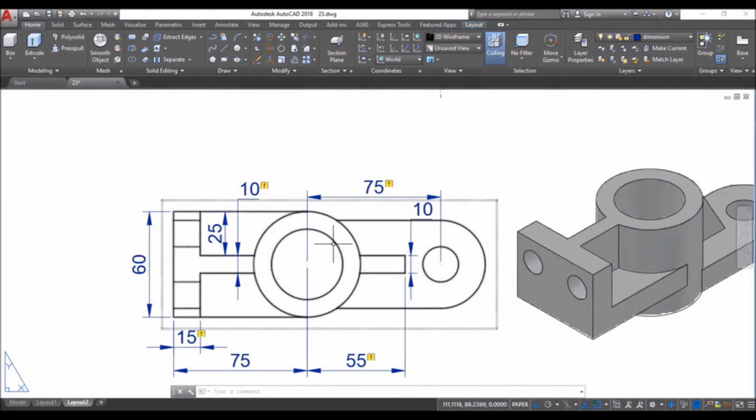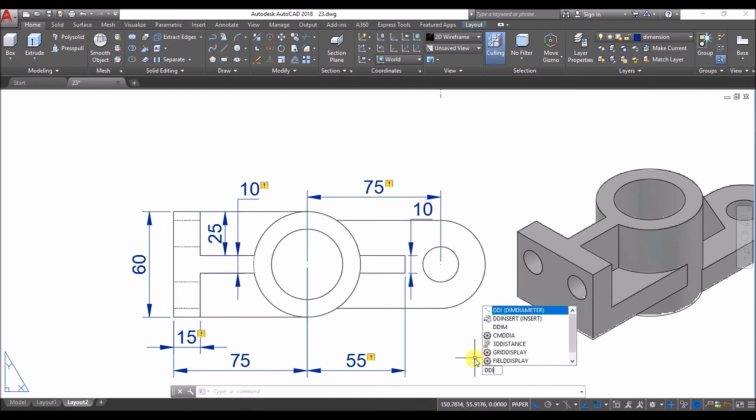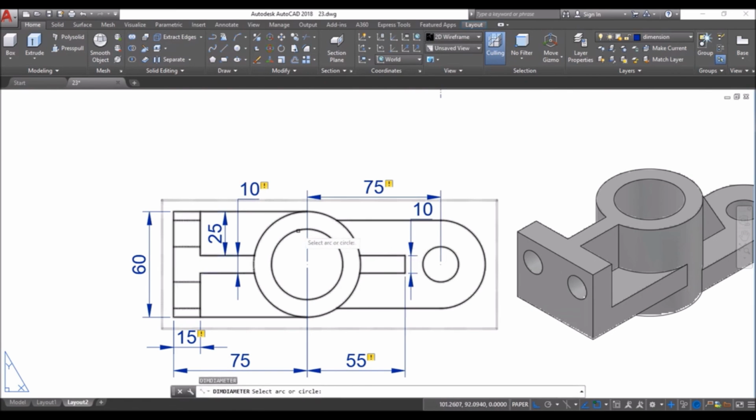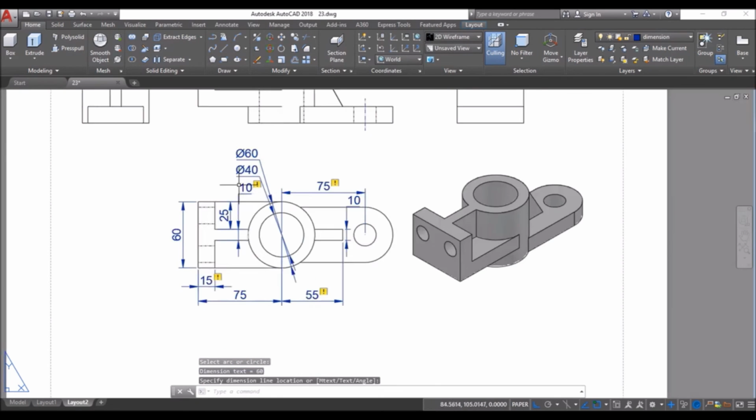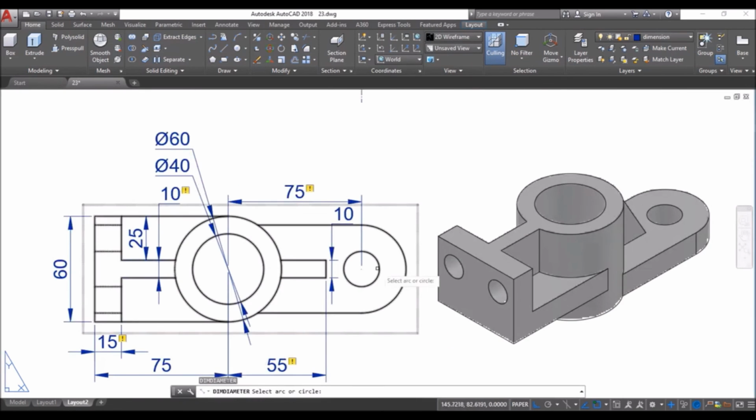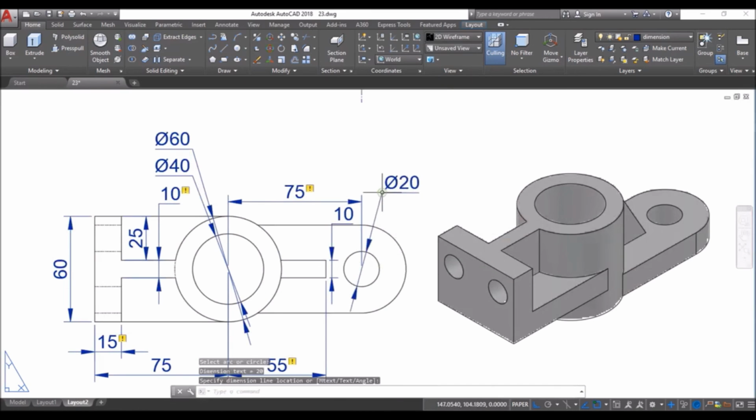Now for adding the dimensions of the circles, type DDI and press enter. Select the circle and then click in this side to place the dimension over here. Then repeat dimension diameter command and then place the dimension over here. Add this dimension as well as shown.